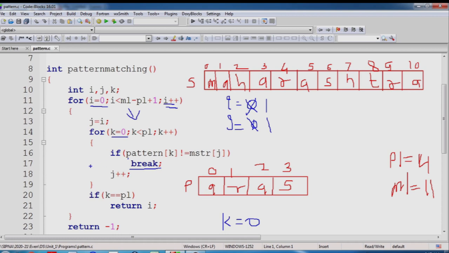Okay, so if will not be executed, that's why this j++ will be executed, right? This j++ will be executed, so j will become 2. Okay, so after j becomes 2, it will increment k, so k will become 1. Now 1 is less than pl, yes, pl is 4, right? 1 is less than pl, it is true, so it will come inside this for loop.